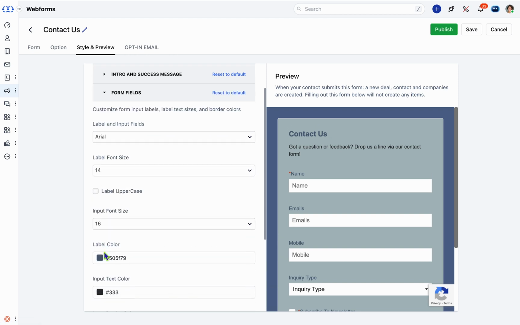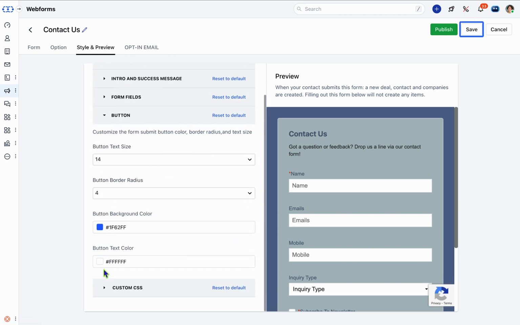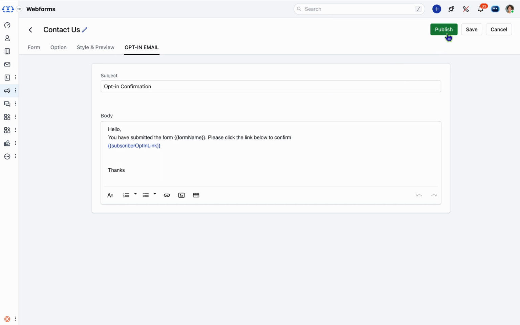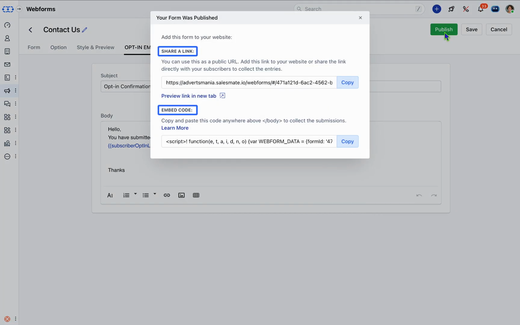Once you have finished creating your form, you can decide whether to save it as a draft or publish it right away. If you choose to publish it, you can either embed the form on your website or share the form URL via email to gather the information you need from your potential clients.